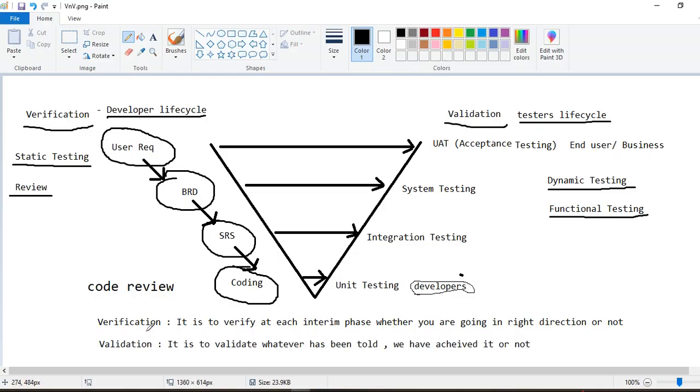Verification is also called the developer lifecycle. Static testing happens through review. Validation is called the tester's lifecycle, where dynamic testing and functional testing happen. These are the differences.